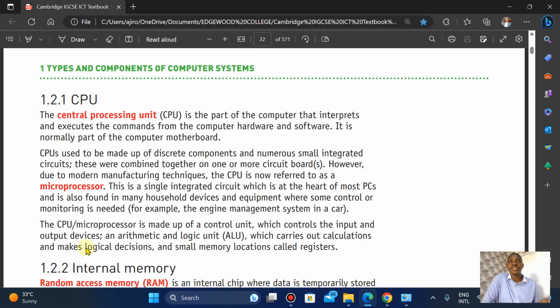Okay, and the CPU is often referred to as your microprocessor, which is like a single integrated circuit. Sometimes people see it as the heart of most PCs, and some articles will tell you that it does the major work of the computer. And this is true. Funny enough, sometimes we see the motherboard as the CPU, but they're two different things, right? They're two different things. Okay, so let's look at it.